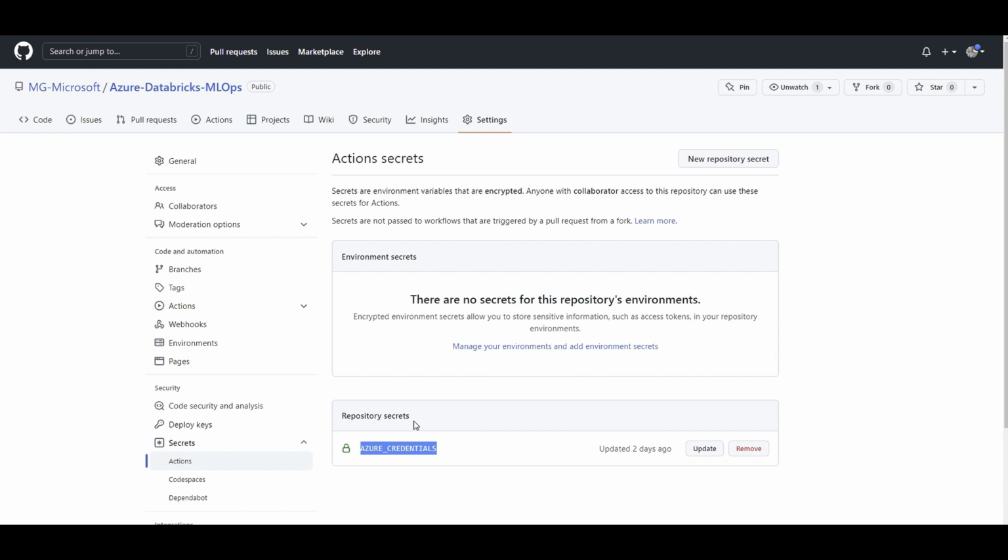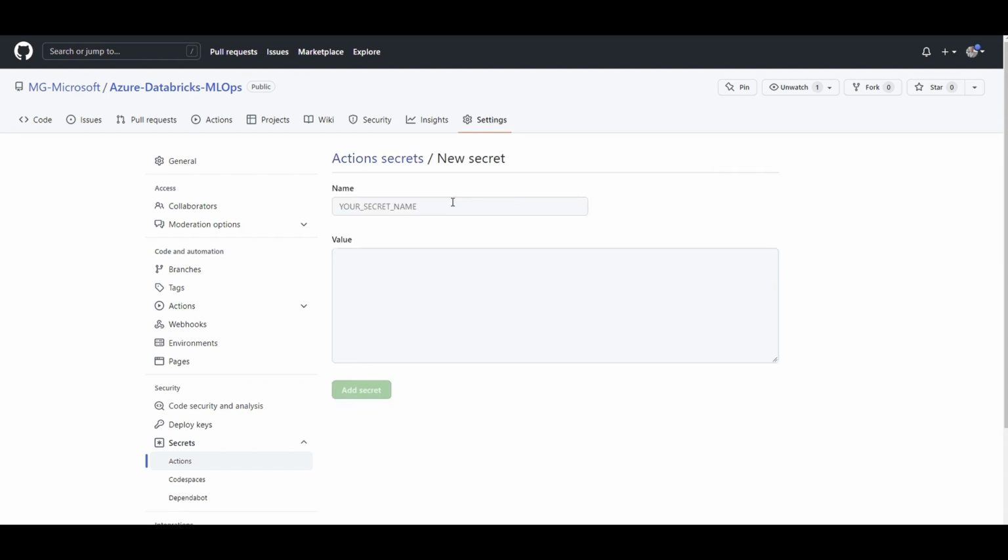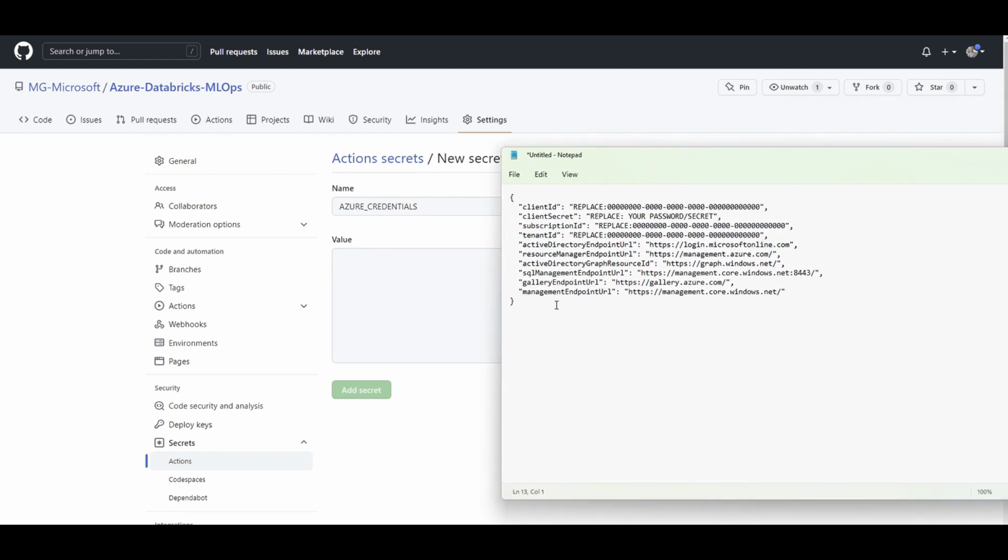You can see mine was already created 2 days ago because I did it before recording the video, but you will see nothing. After you create it, you will see this. Let's say I'm going to create again, right? So I click on here, new Azure credentials, and for the values, this is what you need to copy and paste. And here, actually, I will add the link of the second GitHub that I have added in the description of this video. So you can just copy that.